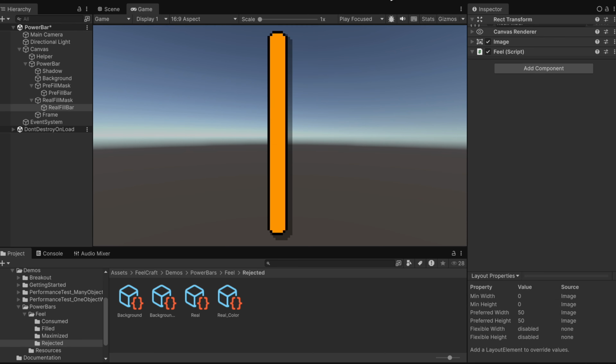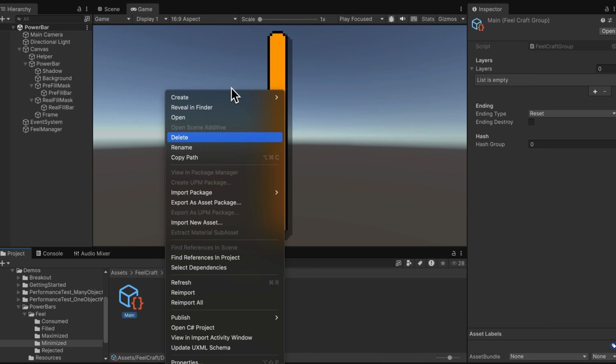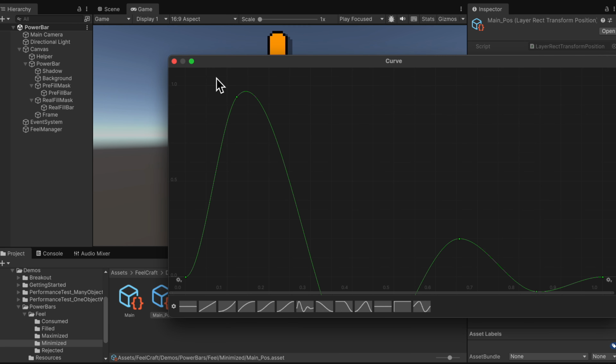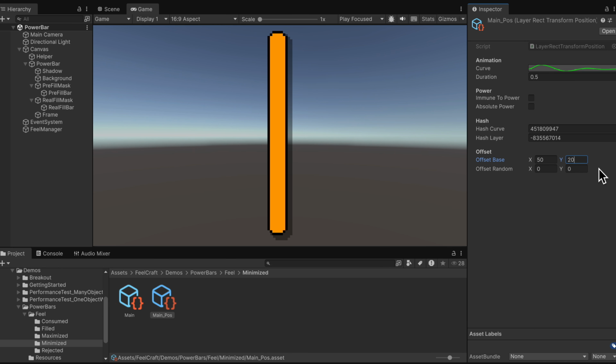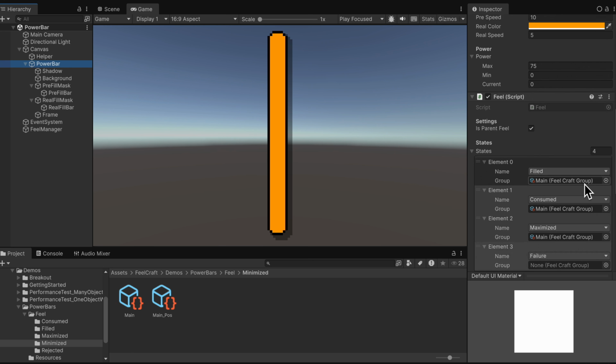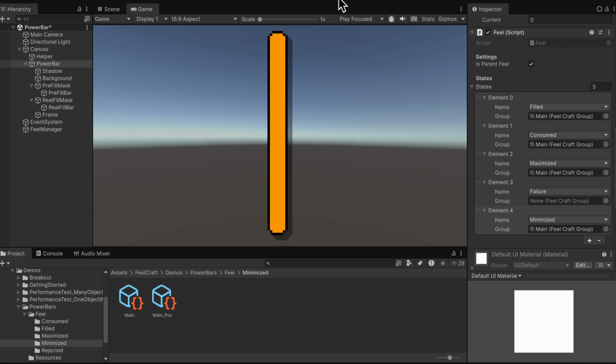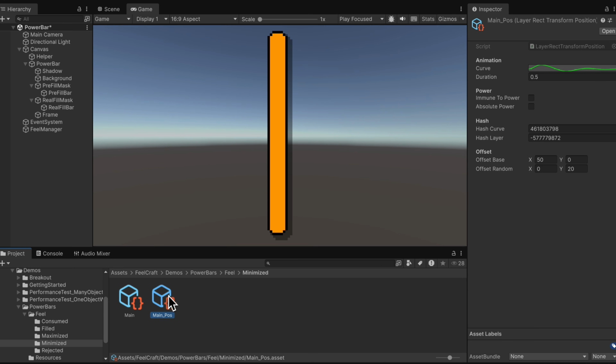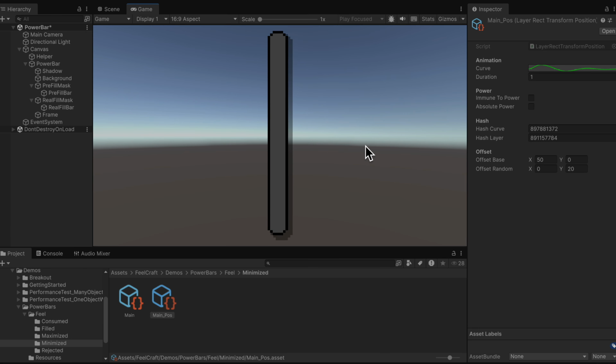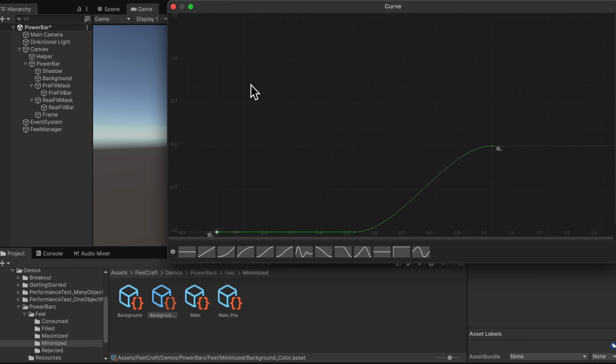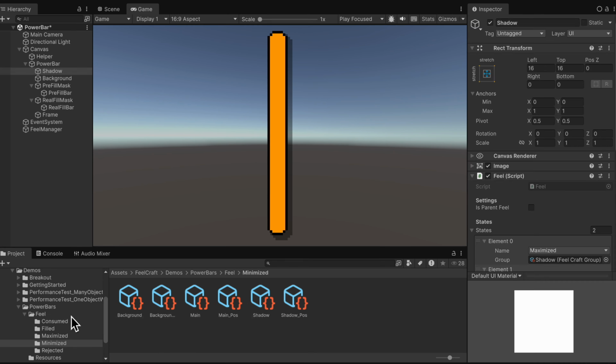Finally, let's make heading 0 more impactful with a bigger shake. Create your folder, group, and a rect transform position layer. This time, use the randomization option for the offset to add some visual variety. Again, it takes a bit of tweaking to get the feel right, but you will get there quickly. Complete the effect by tinting the background toward black and adding an extra shake to the shadow in all states.